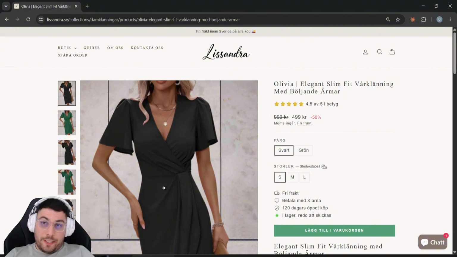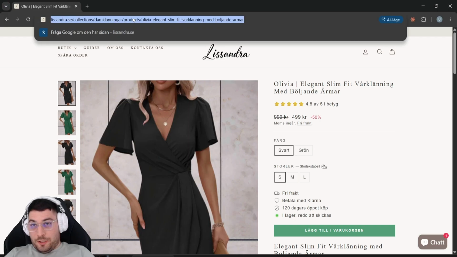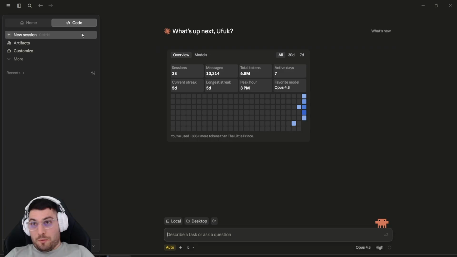So first off, we take a product. I am choosing this dress because we cannot see her face, and I will also show you that the AI will generate her face too, so that you don't even need a full picture. I copy the link URL, I go back to Claude, go to code, and in the new session, so this is the trick.